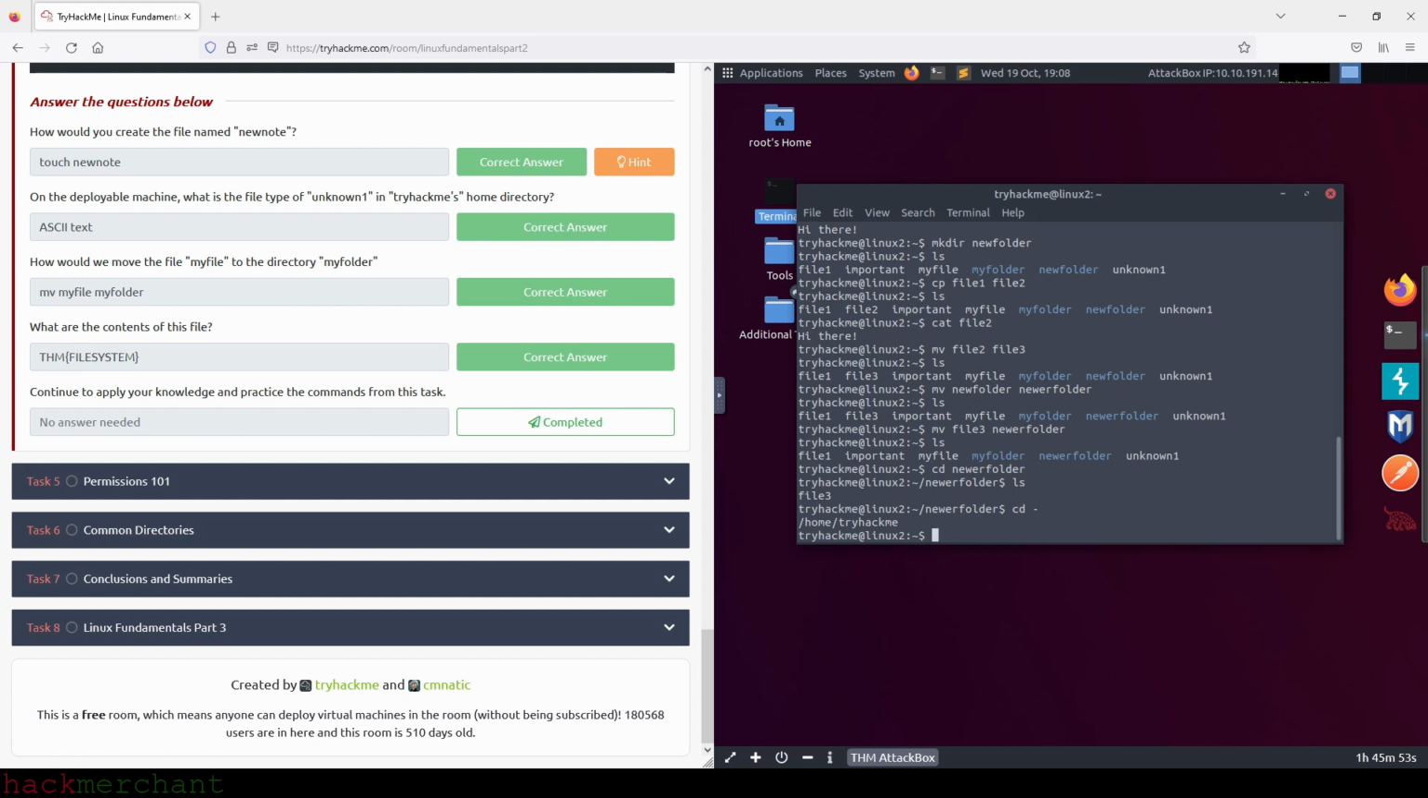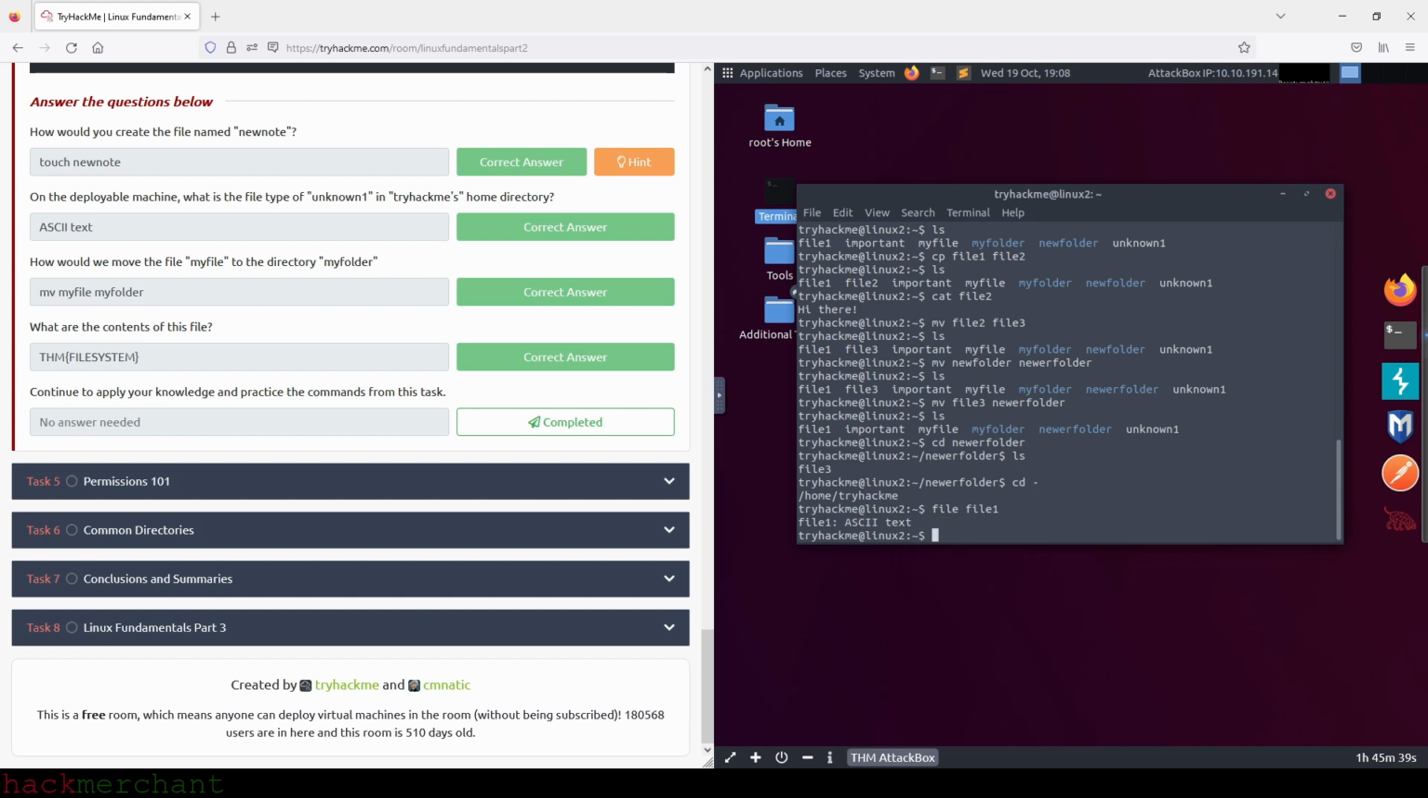Okay, and now let's see what else we can do. Let's determine a file type. For that we are going to use the file command, and let's determine what type of file 1 is. So we type in file and then the name of the file, file 1, and enter. And what we see here is that the file is an ASCII text file.